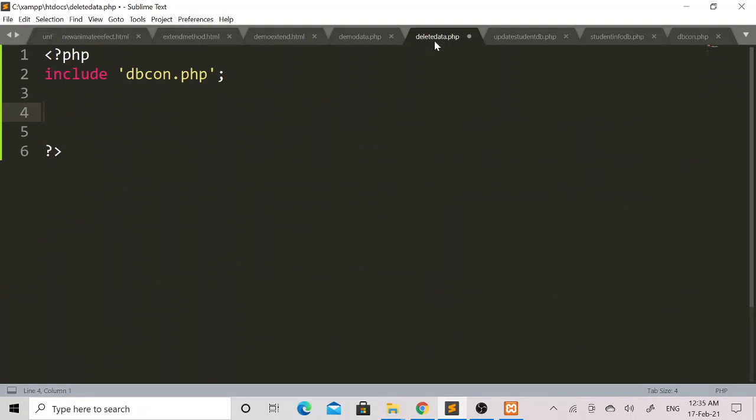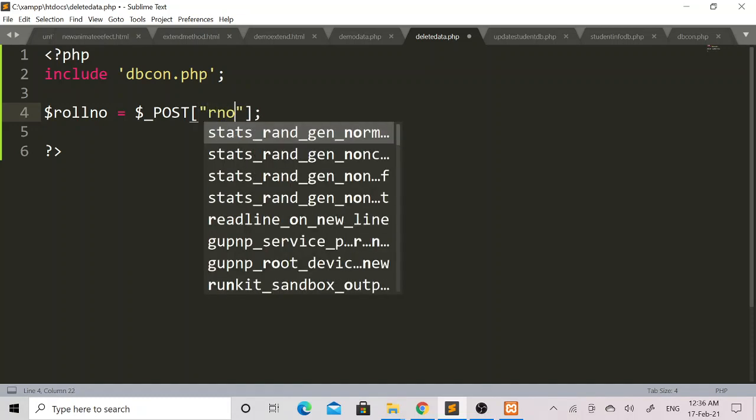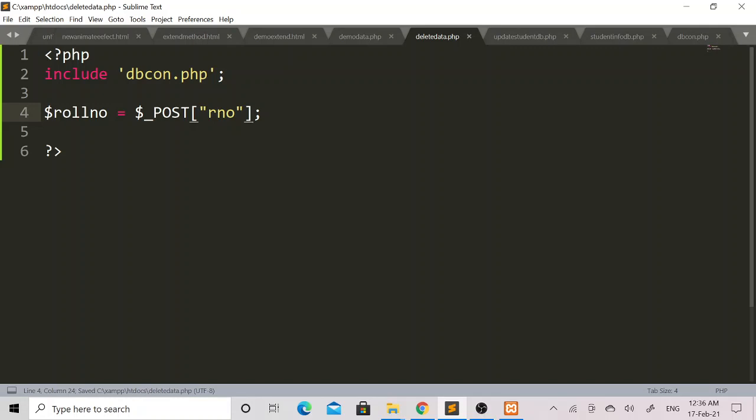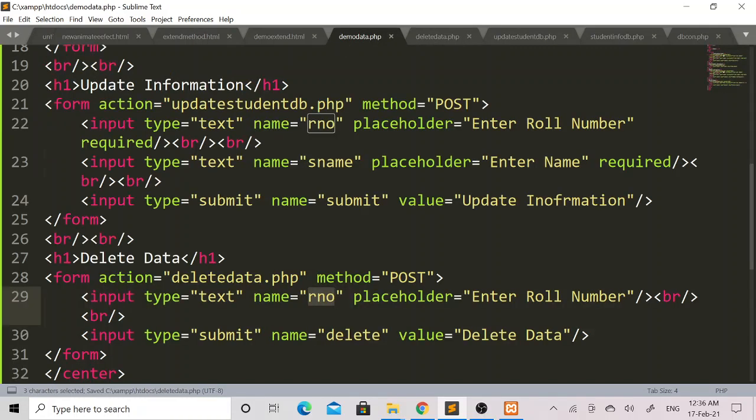So here in delete data.php I will set a $rollnumber variable, and to this $rollnumber variable I will assign the value using the $_POST method, open square bracket, close square bracket, semicolon, then within double quotes I will mention the RNO name. This value I have set in the name attribute of the roll number text field of the delete data form.